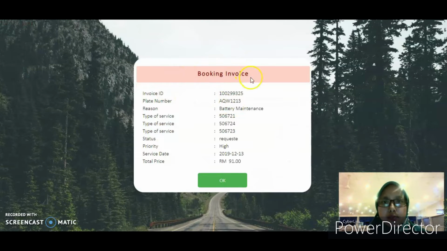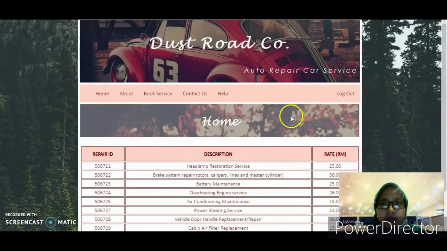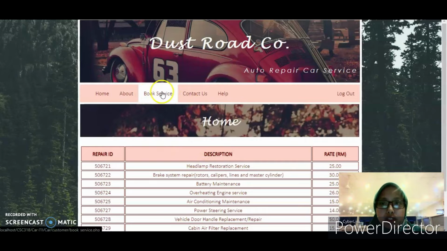Okay, so this is the booking invoice for the customer. There will be the invoice ID, the plate number of the customer's car, and the reason, and this is the type of service that the customer chose, and the status is request and priority is high, and this is the service date and the total price of the booking invoice. Okay, and then we click the OK button. Okay, that is the book service, and then we go to contact us.